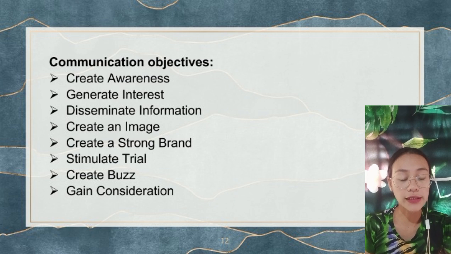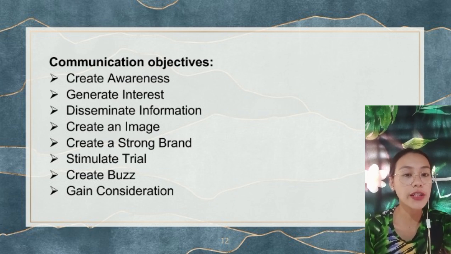Next, create buzz. So the viral nature of social networking and other sites make them attractive to marketers intending to spread the word.